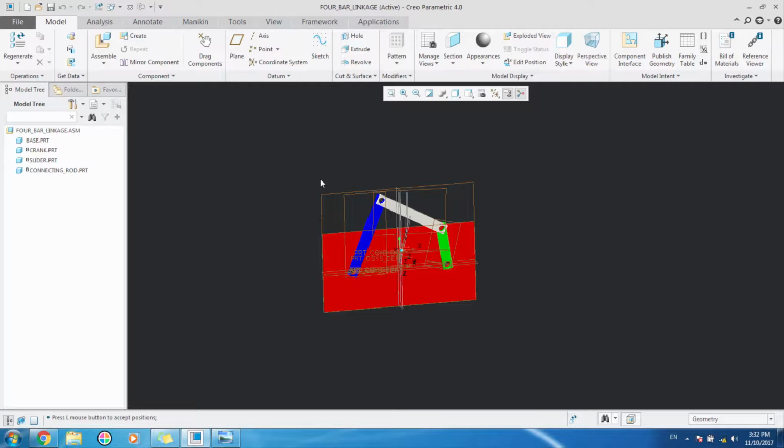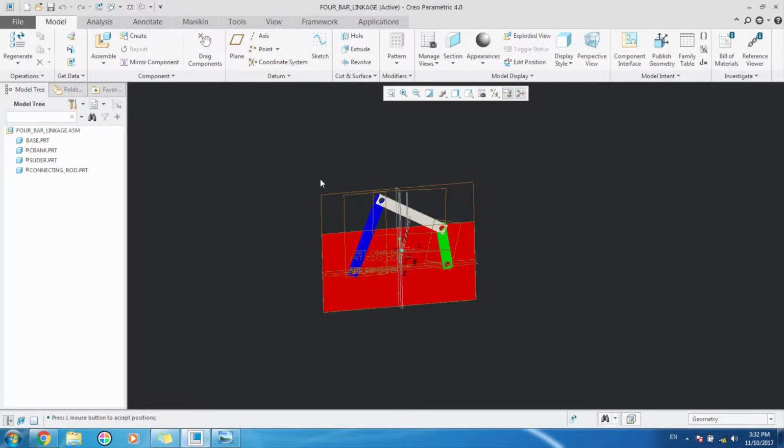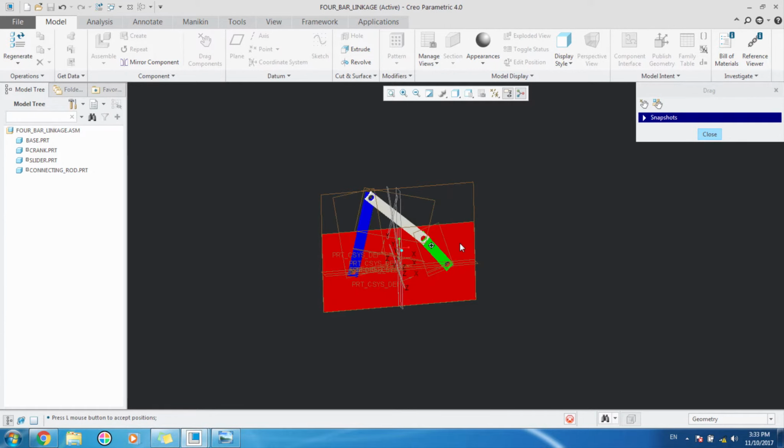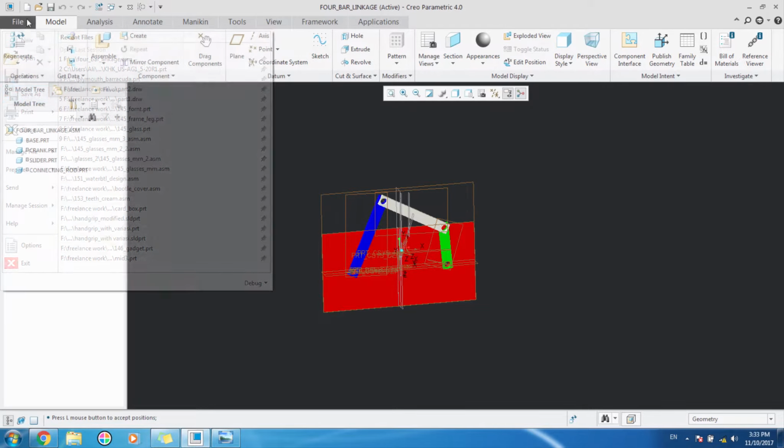Hi guys, in this tutorial we are going to learn how to make a 4-bar linkage. We are also going to learn how to make an assembly in Creo and how to apply constraints, especially the pin mechanism such as it is applied here, as you can see. So let's start.